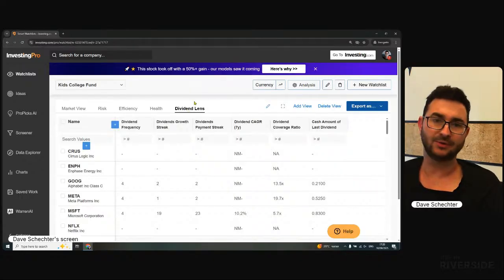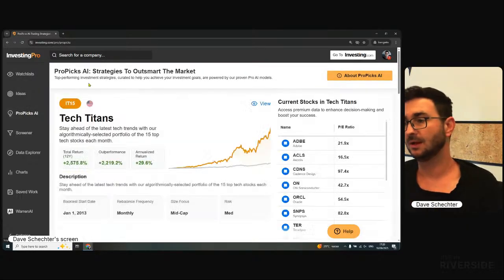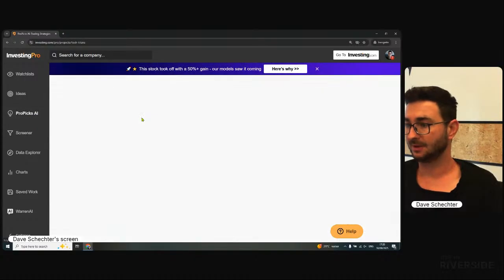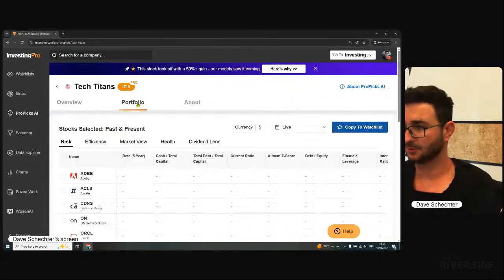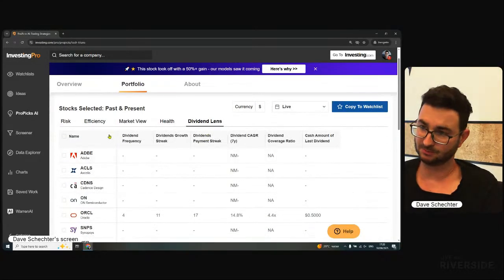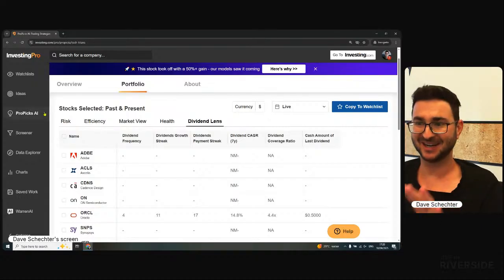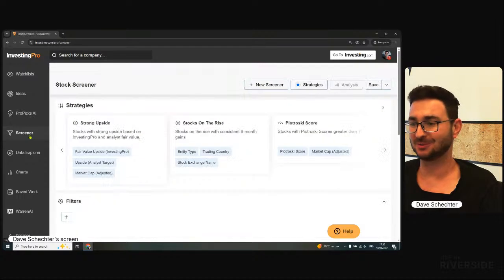So once we create a view inside the InvestingPro dashboard, it's now ported over to a couple of other places on the site as well. So for example, on ProPicks AI, if I click through to any strategy and I click through to the portfolio, the dividend lens view that I've created has now been ported over to ProPicks. Hold on, we're going to get into what ProPicks is in just a second. But I wanted to show you where the view is also ported over to.